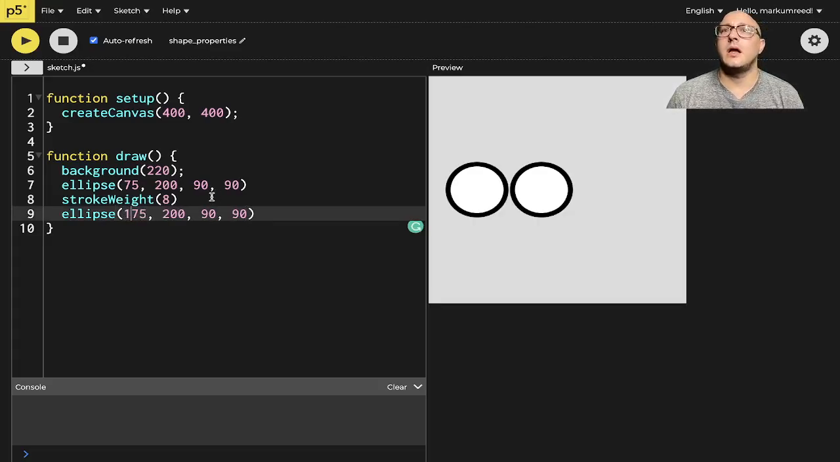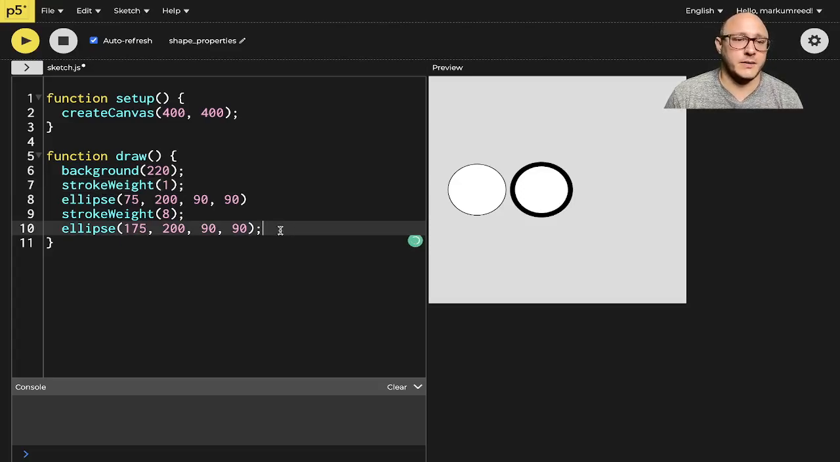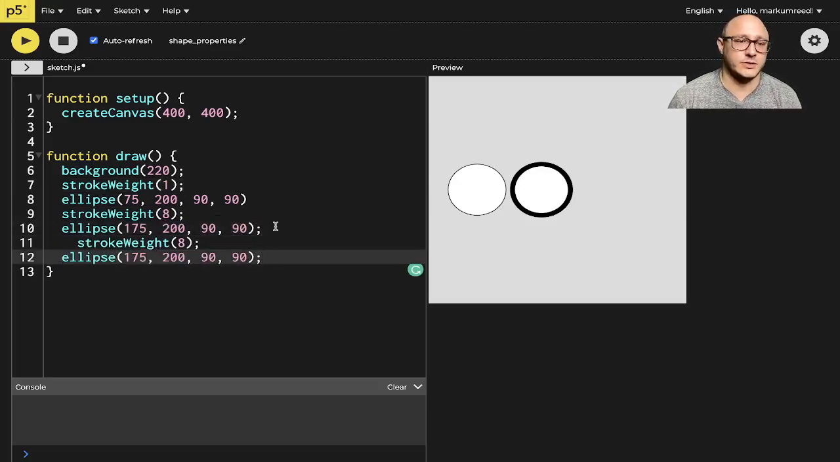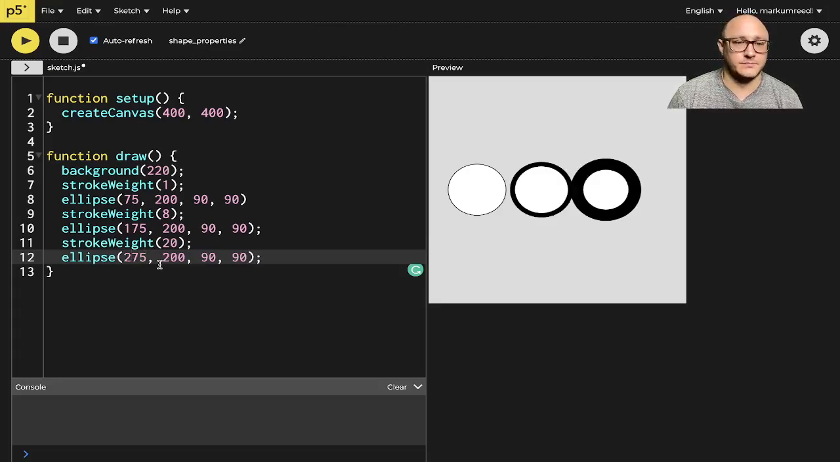Now one of the issues that we have here is that this loops over. So I want to do a stroke weight of 1 for the first one, and then here's a stroke weight of 8. Let's copy this whole thing again and move it down, and let's do a stroke weight of, I don't know, 20, and we want this to be at maybe 275. Let's give it a little bit more space, 280.